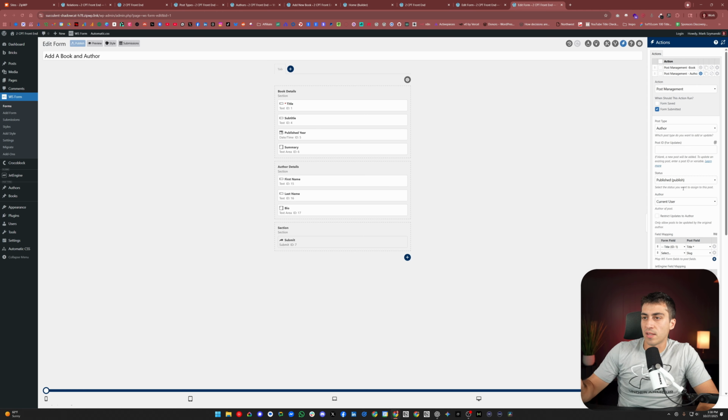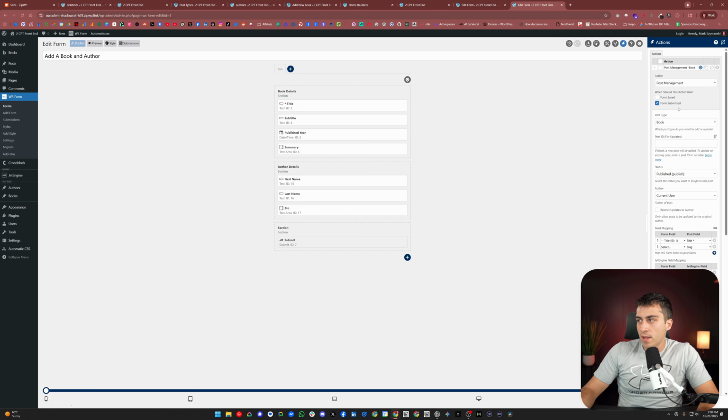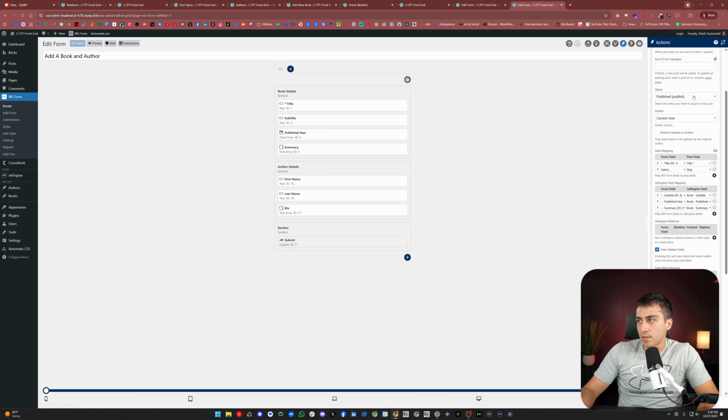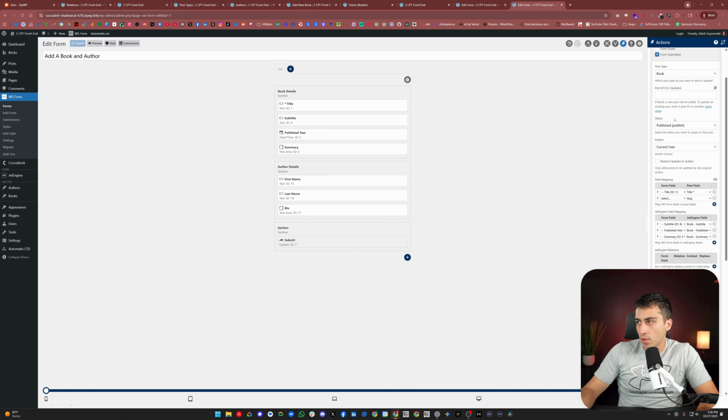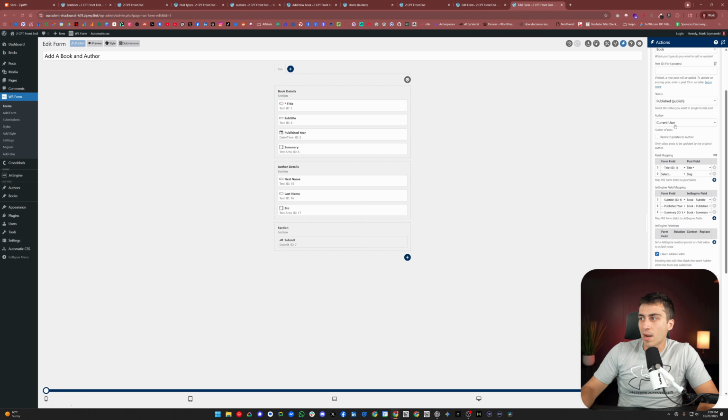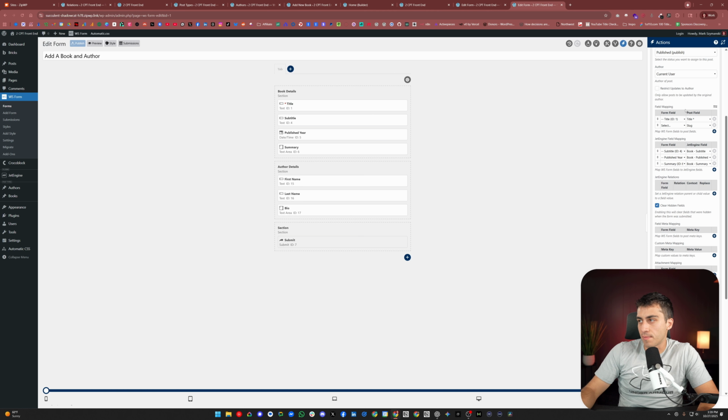You have to understand you're changing the data of two separate post types within one form. So you have to do that independently of one another over here in the actual actions. If we're in post management book for a second, what information are we changing in the book? Well, it's book. We want to set it as published. We're literally adding a post. We're adding a book into our CMS.